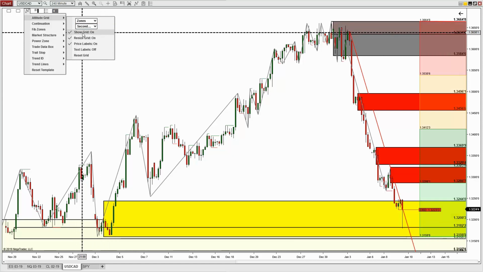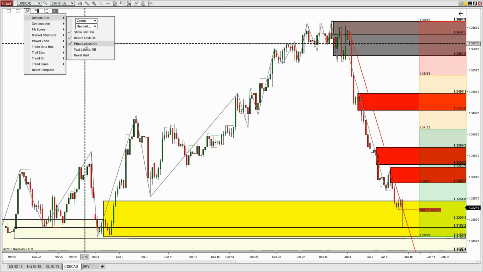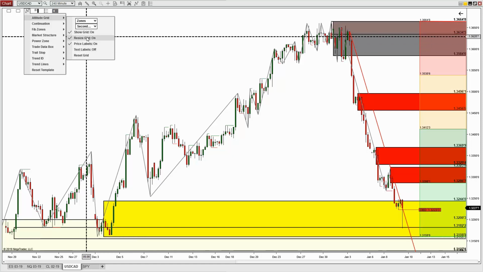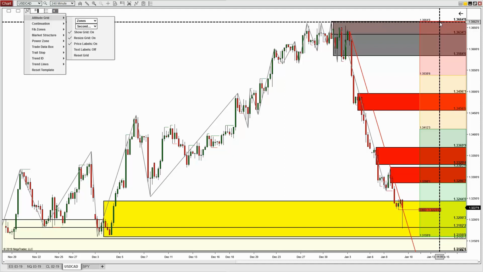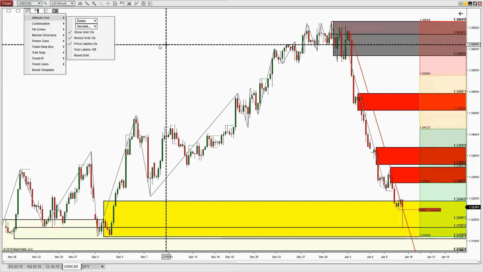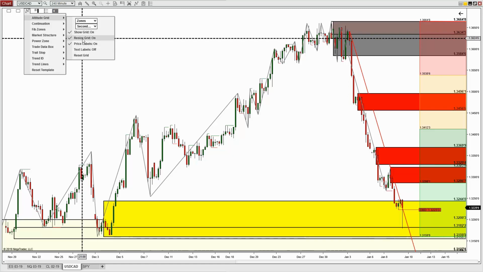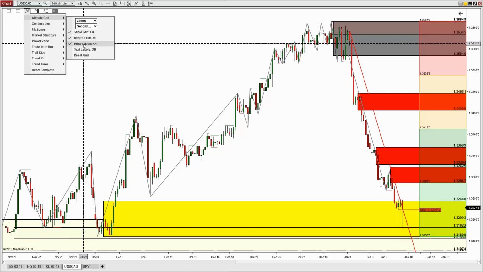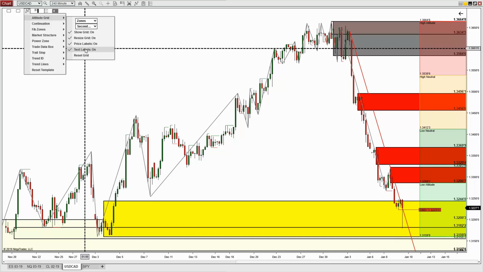Moving on, we have our simple toggles being on or off, so we can, of course, remove or show the grid at any time. We do have the capabilities of resizing the grid. So if I wanted to go over, I could manually grab the top of this and alter the grid itself. We can disable that functionality at any time by simply left-clicking that option. Moving forward, we have our price labels, which of course we can toggle on or off at any time, as well as text labels that we may toggle on or off at any time.